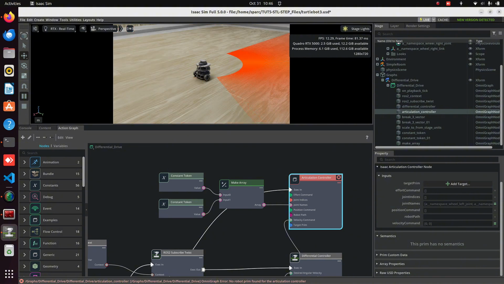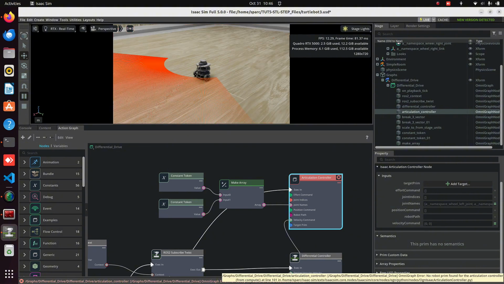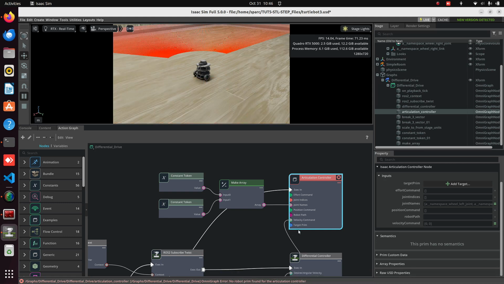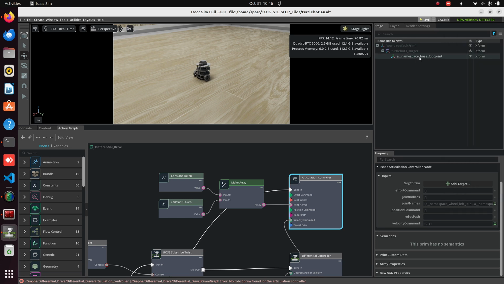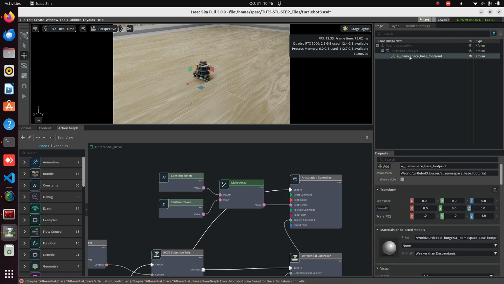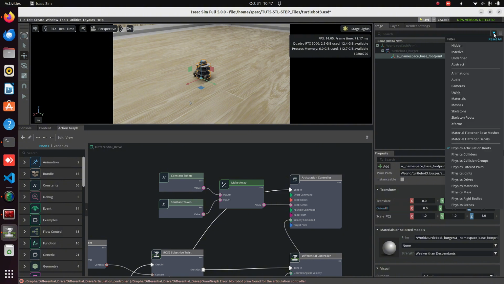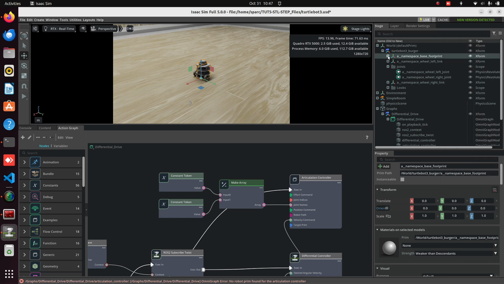But you can see we are getting an error, saying no robot prim found. So stop the simulation first. Now click on this filter icon here, and then tick physics articulation roots. Here you can see that the articulation root is assigned to a_namespace_base_footprint. But the articulation root should be on the main robot prim, like base_link or the full robot.